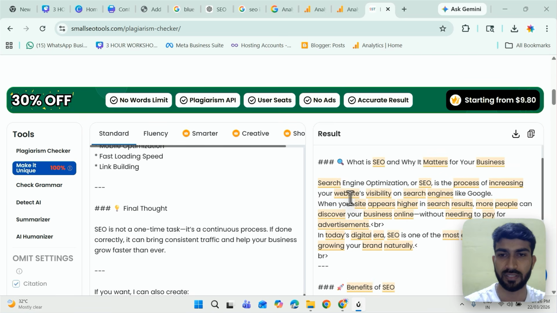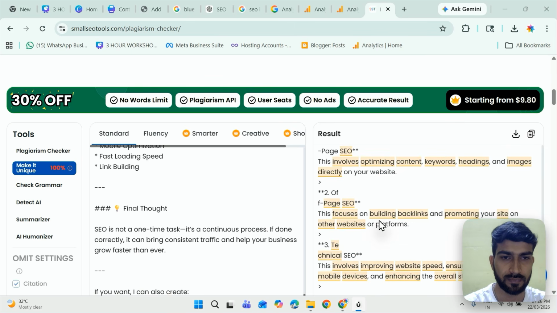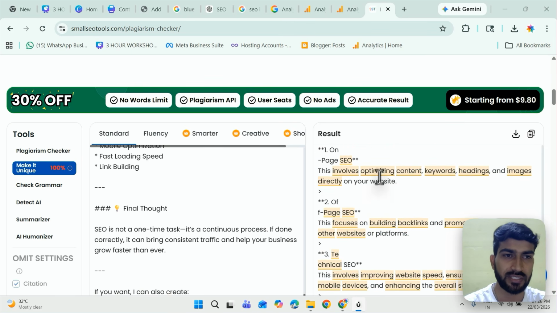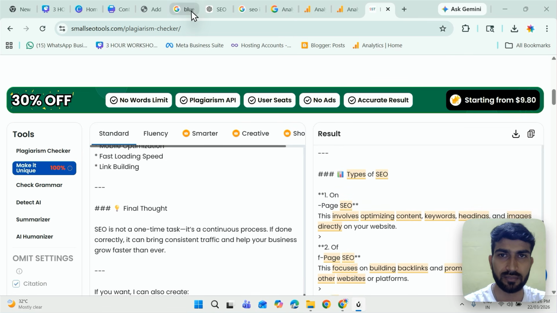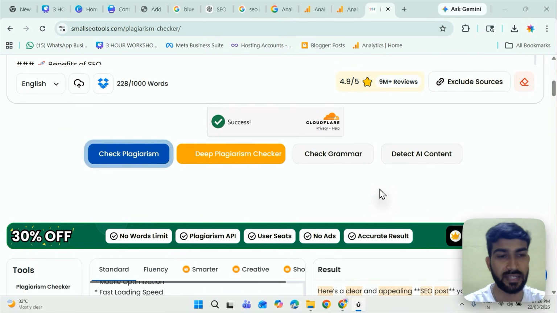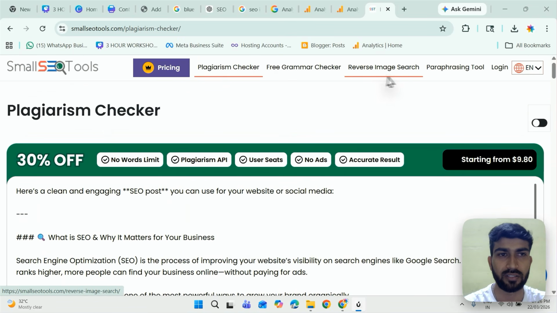So this is the fresh content created by this website. Okay, so when we copy this content and put it on our website, it will not be counted as AI generated content. Okay, so that is why this is very important. Google will not cut our marks in SEO.